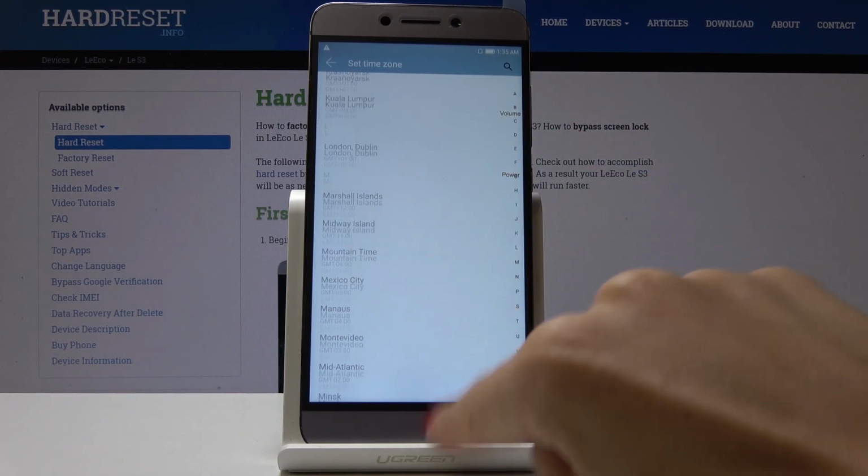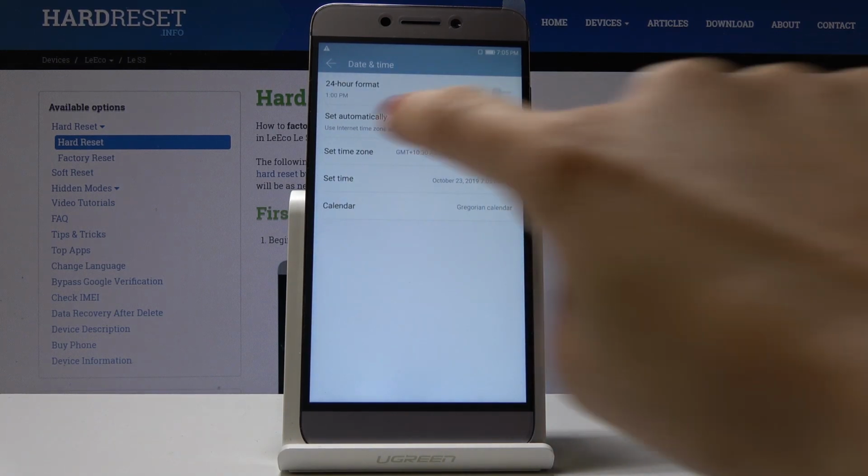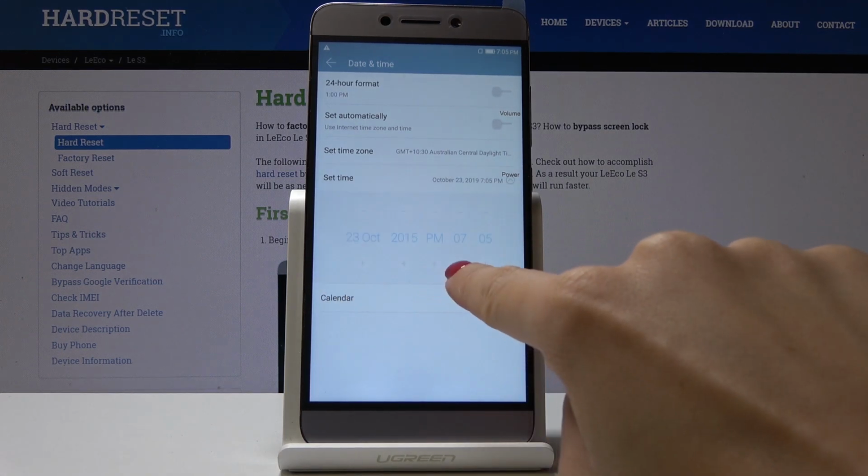by yourself. As you can see, you will find here plenty of them, so everyone will find something suitable, and then also you can change date and time.